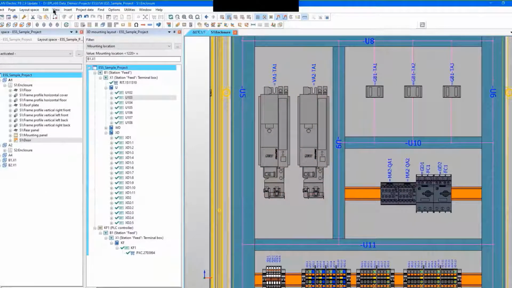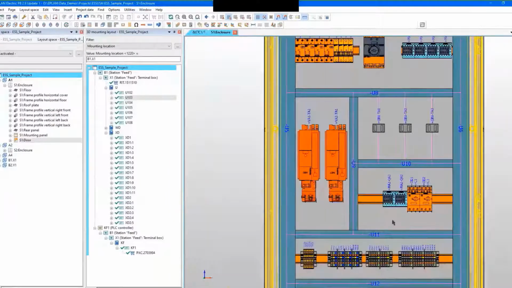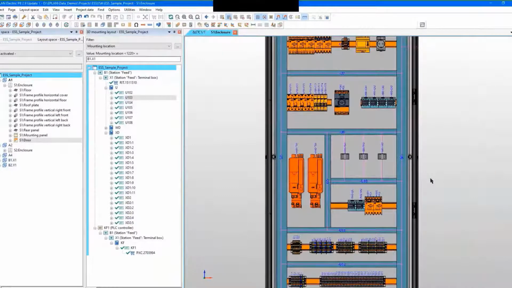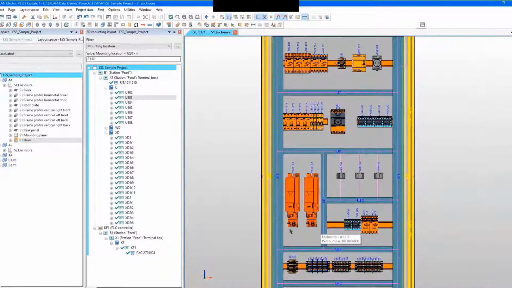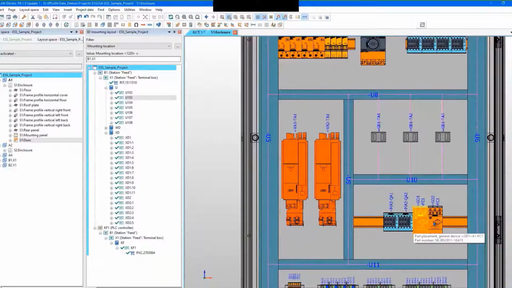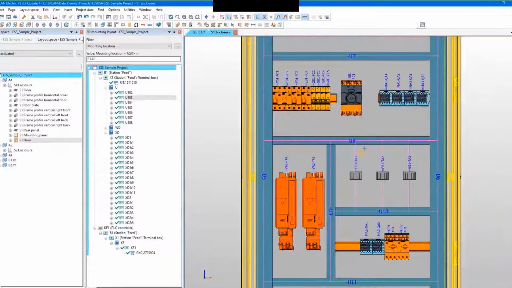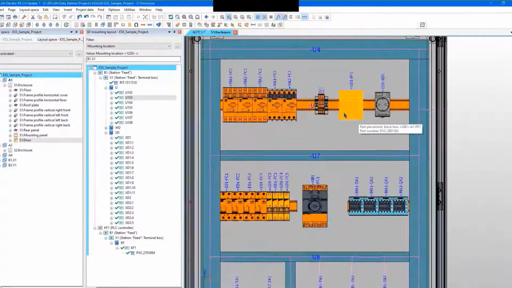I can also view the thermal design. So let's have a look at the power dissipation density. So now you see the items that dissipate the most power are the most red. Items that dissipate the least are blue. So these orange, the most circuit protectors, are somewhere in the middle. This item dissipates a little bit.